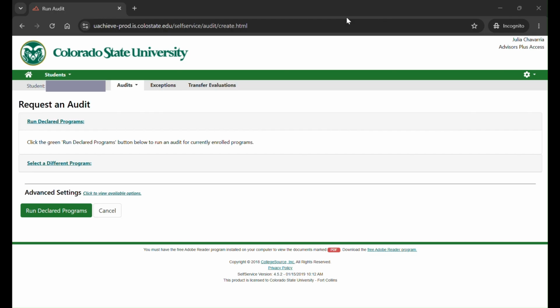You will click on Menu and then click on the Academic Planning and Progress link. From there, you will click on Degree Progress Audit DARS. Once you do this, it will take you to this screen.